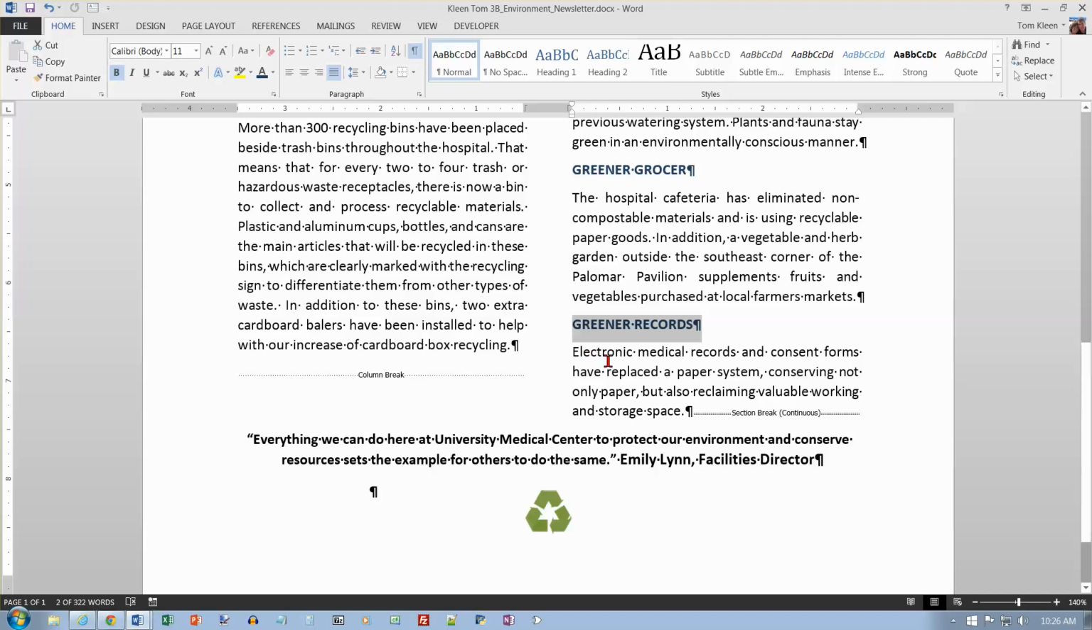And now we're on page 266. I want to go to the end of the document, and after the name Emily Lynn, I want to delete the comma, and with the insertion point positioned before the F in facility, so we'll move it over one character.